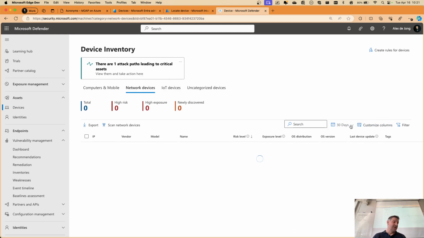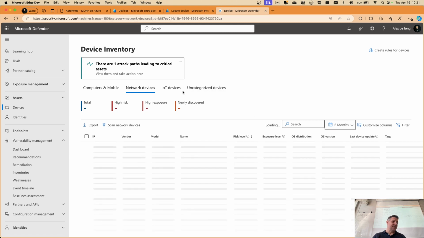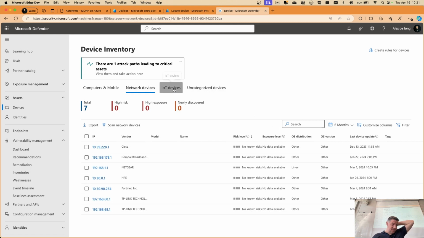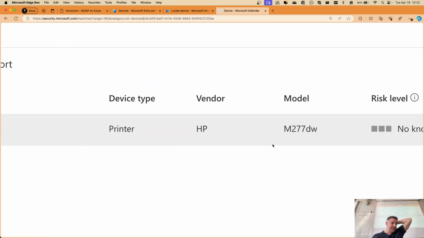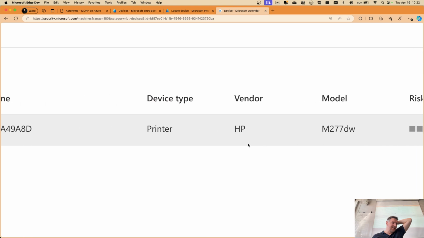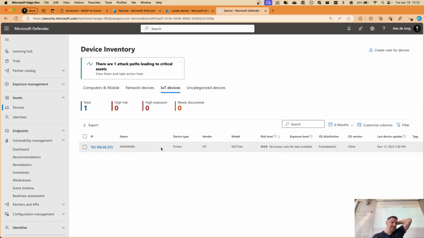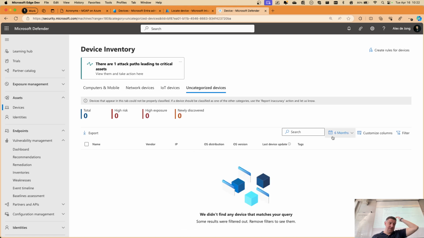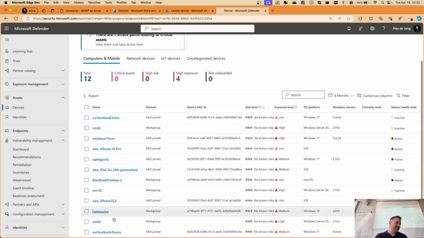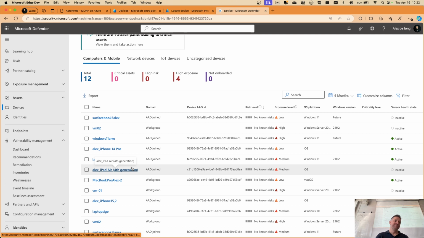In this case, it found some network devices here. It found some IoT. Here it found a printer, which is an IoT device. This is probably my home printer. OS version, uncategorized devices it found maybe in the last six months. It didn't. But that is what you could go and do with this. So based on those scans, you may find devices that you didn't even know were in your neighborhood. Pretty cool, right? Gets you some info.